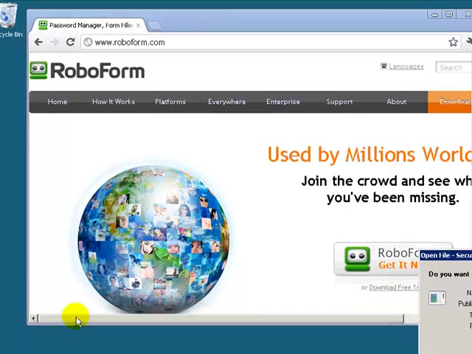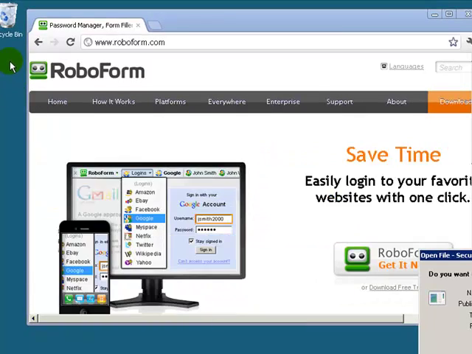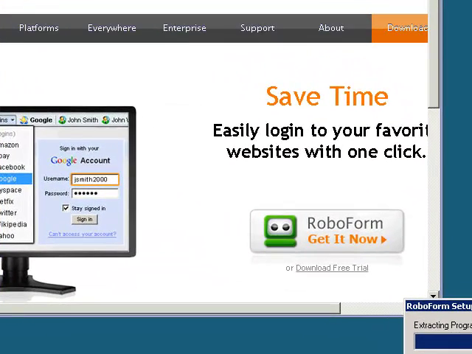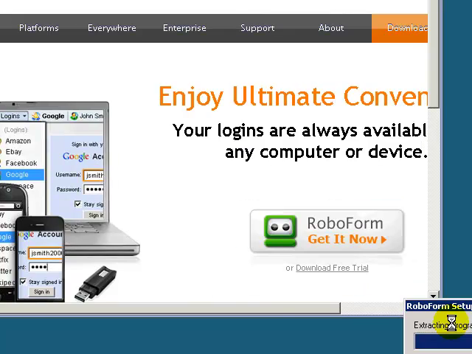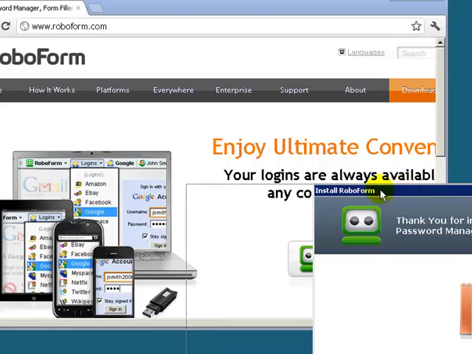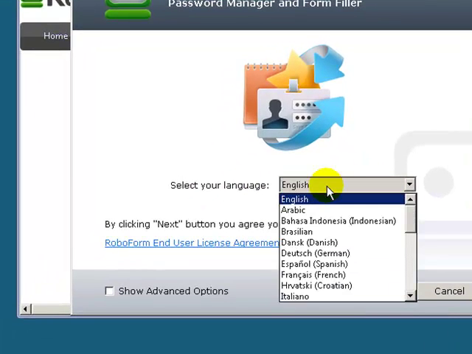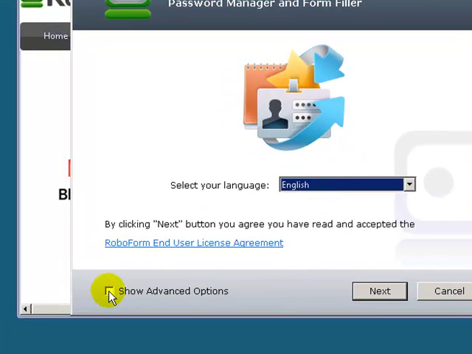Now this might automatically install to your desktop. Wherever it does, go ahead and run that file. Now it's extracting the program files. Okay, now we're on the installation page. Select your language here. I use English, and click on Show Advanced Options. Click Next.